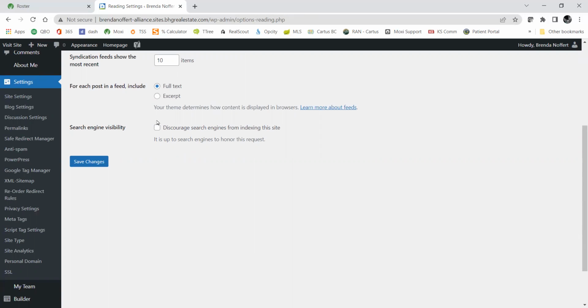If that is checked, what that means is there's something in the programming that says, hey, Google, don't look at my site. You don't want that to happen. You want Google to look at your site. Make sure it's unchecked and save.